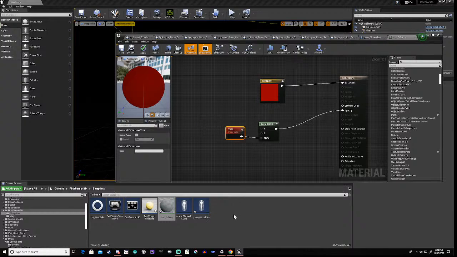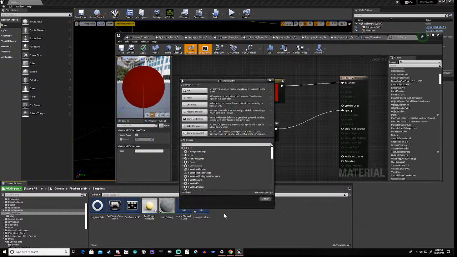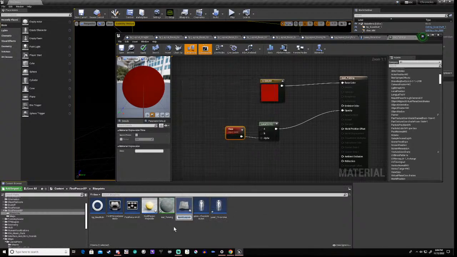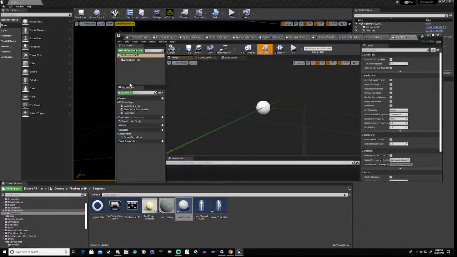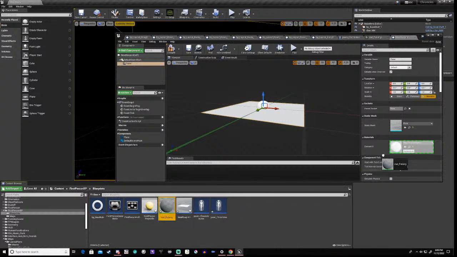Right, so the next thing we'll do is add a blueprint, and we'll just make it an actor to test it. And then we'll add a plane. And then we'll add our material.